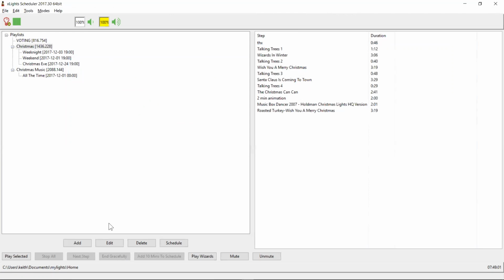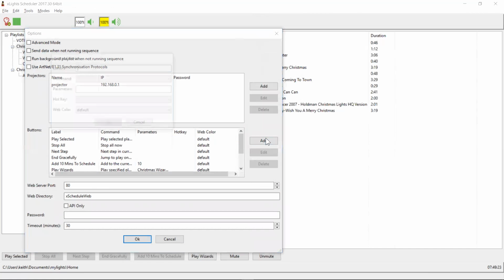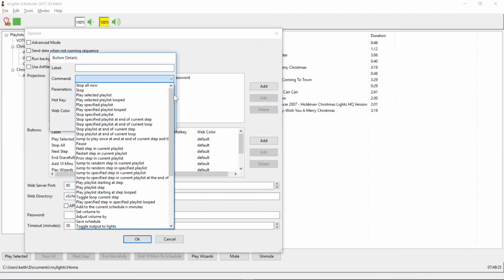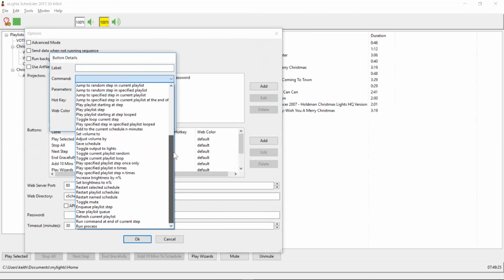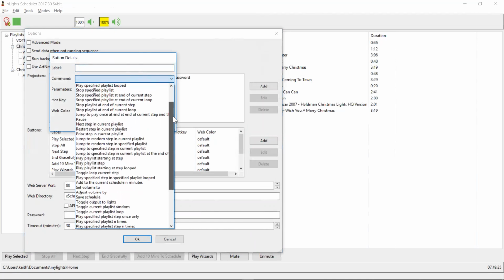The other thing is when I click this Play Wizards button, so if my Christmas sequence is happily playing along and I click this Play Wizards button, it's actually going to suspend my current song right where it is. It's going to play Wizards because I said Play Wizards. Now there are other controls that say play this song. So if you go back in to the options here and we go back into our buttons, some of these things here talk about gracefully. So there's things like end gracefully.